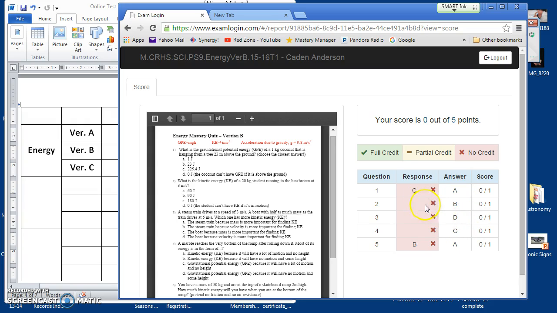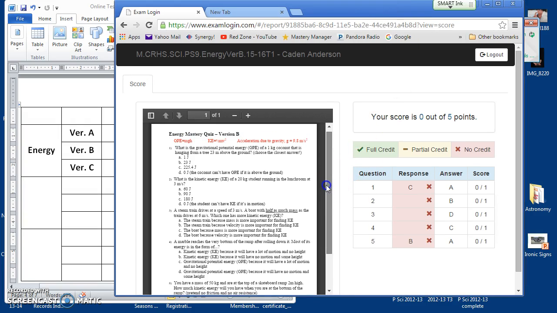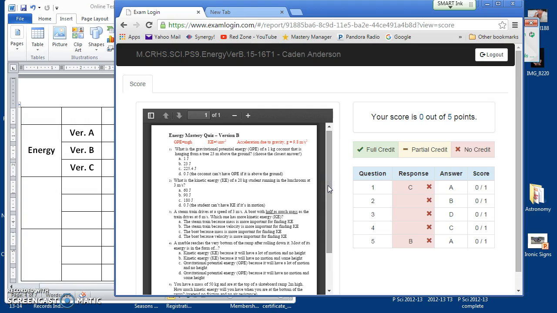So here they have the wrong answers, here they didn't select anything, and this is another one of the wrong answers. So they can take a look and see why they got those questions wrong, what confused them, before they go in to take the next version of that mastery quiz.